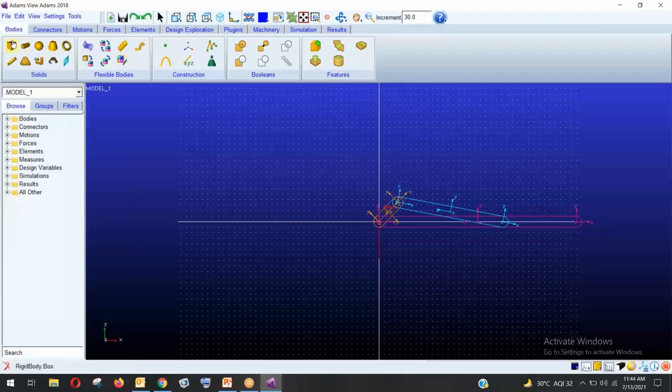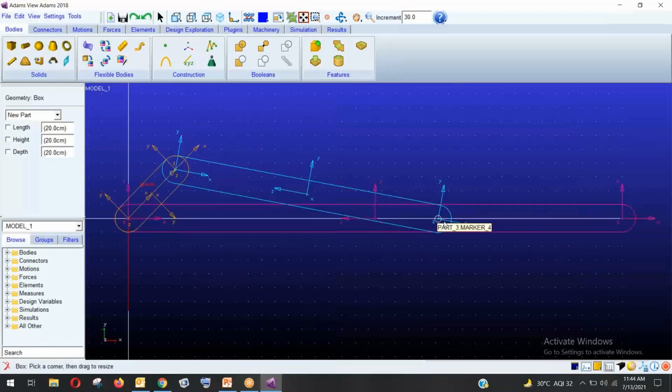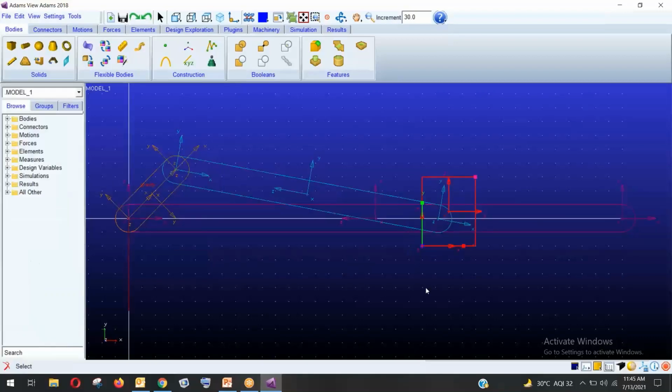So what I'll do, I'll create another box. I will create a box of length 8 centimeter, height of 10 centimeter, and I'll place it over here. Okay. So this is the simple slider crank mechanism. My model has been created.